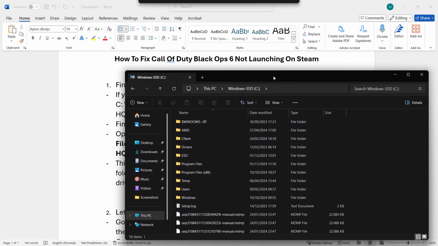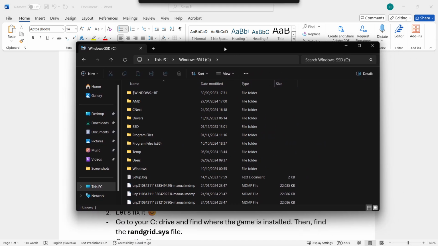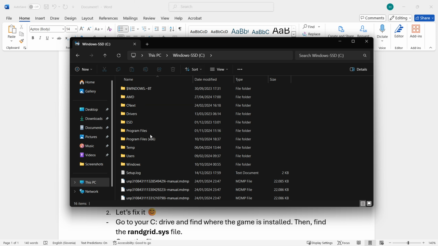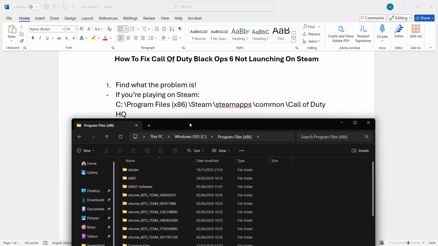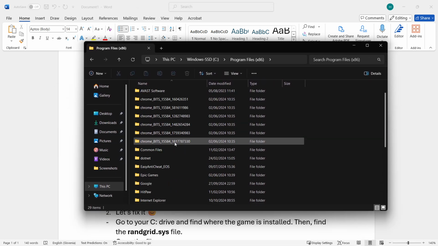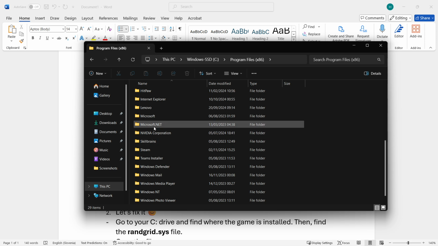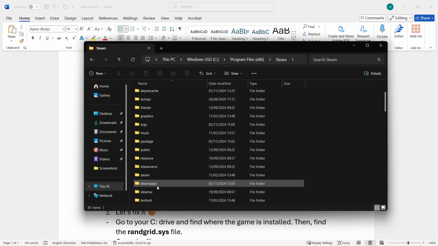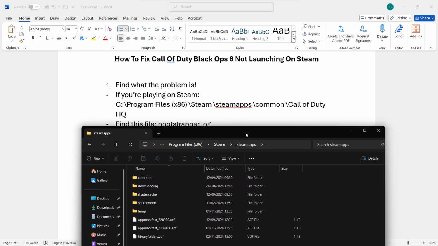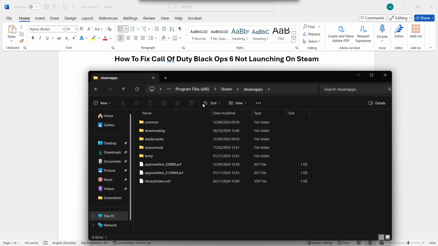You want to open up your File Explorer, you want to go inside Program Files 86, and then as you can see, the next one is going to be Steam, so just look for Steam in here. It's going to be somewhere over here, there we go, Steam. And then over here inside Steam, you want to go inside Steam Apps, okay? Inside Steam Apps, you then want to go inside Common.